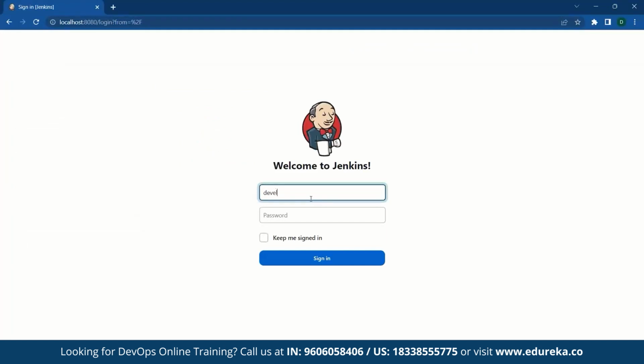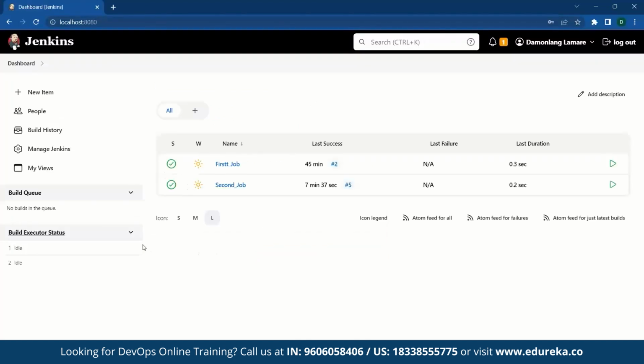Log out and say developer 1. Now, if you remember, this role was created with very less privilege. So there you go. I have Jenkins, but I don't see a new item. I can't trigger new jobs. I can't do anything. I see these jobs. However, I don't think I'll be able to start this job.